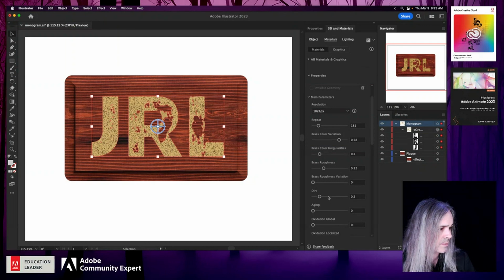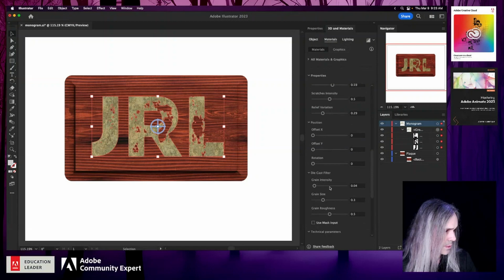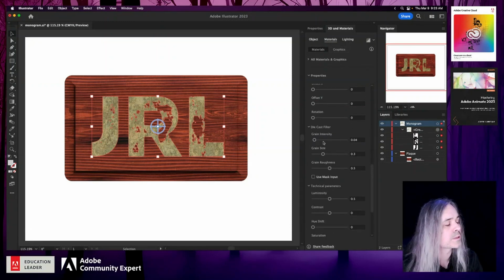Dirt. I don't want it too dirty. Aging. Let's age the brass. Oxidation. See, this is the cool stuff, man. Oxidation levels on our brass. Aging on our brass. Scratches. Now here, for the brass, maybe we want some more scratches. I didn't really want scratches for my plaque, but the brass, perhaps, that might make sense. And die cast filter. Nice. Put the grain intensity up.